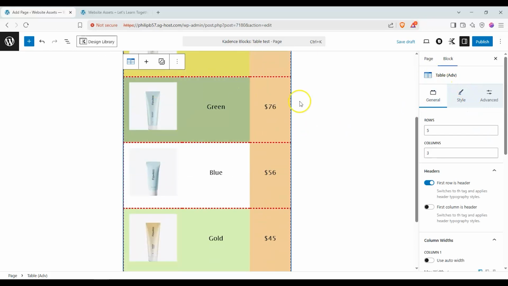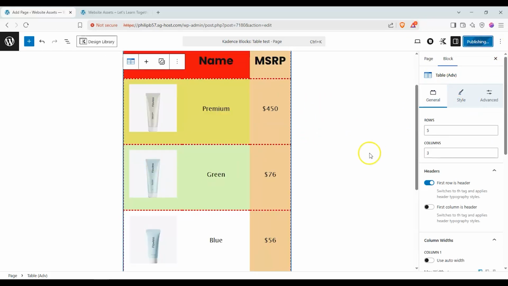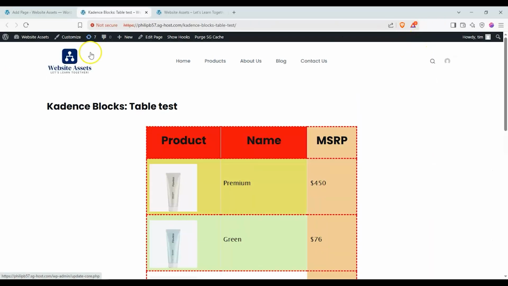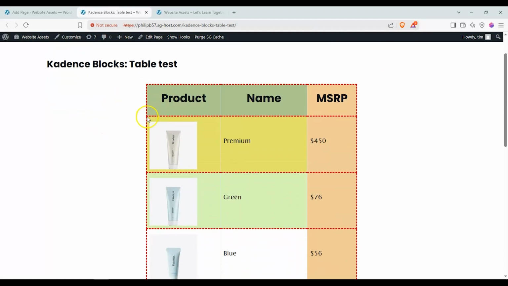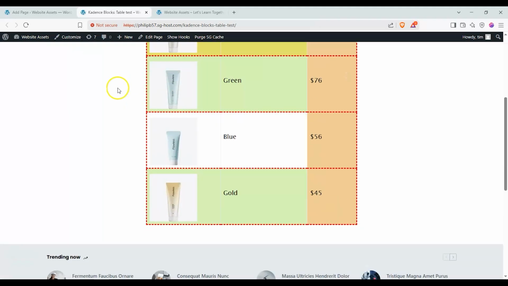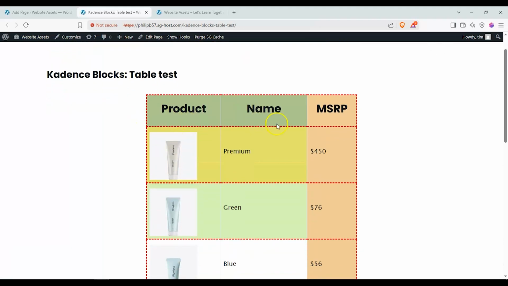So let's go ahead and click on Publish and take a look at our finished product on the live side. Okay, with that done saving, let's go ahead and click on View Page, and we will bask in the glory that is our table made with Kadence blocks. So there's a table made using Kadence's blocks.